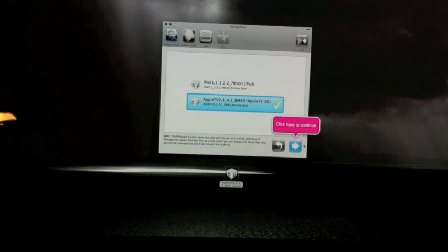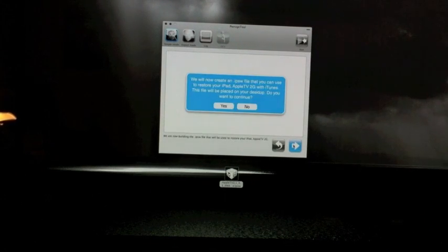If it didn't find it, make sure it's in a place where it's easy to be found, like your desktop or your documents, and make sure that it is in .ipsw form and not a zip or a folder or anything like that. Once you've found the firmware, go ahead and select it, click next. Basically what this says is it's going to create a custom ipsw file which you will restore in iTunes. It asks if you want it to be placed on your desktop. Just click yes, put it on your desktop so you know where it's at.